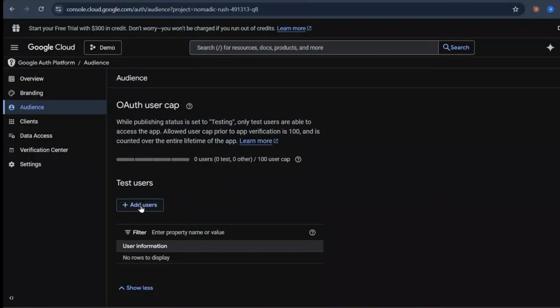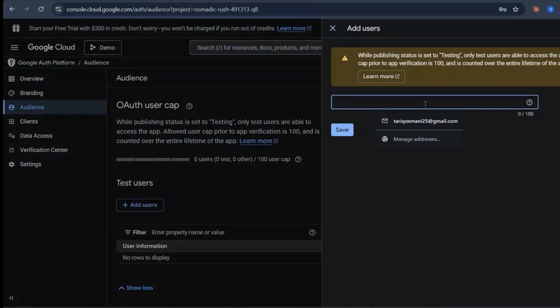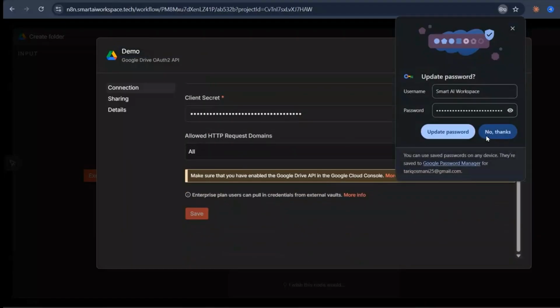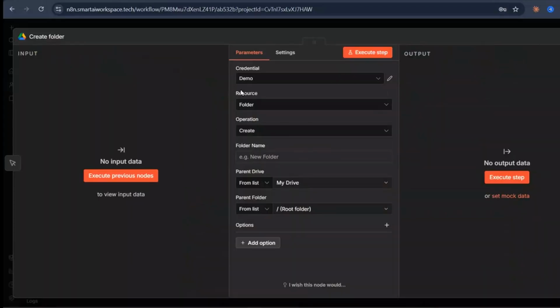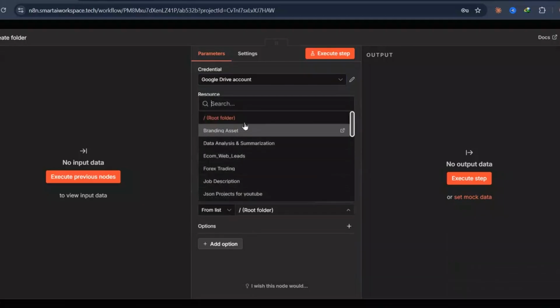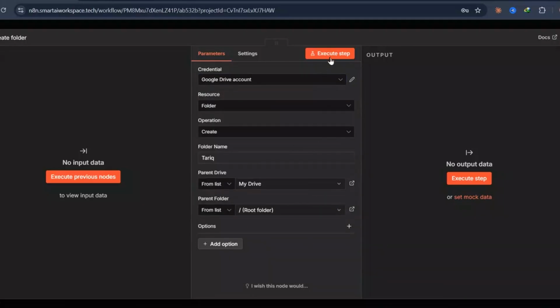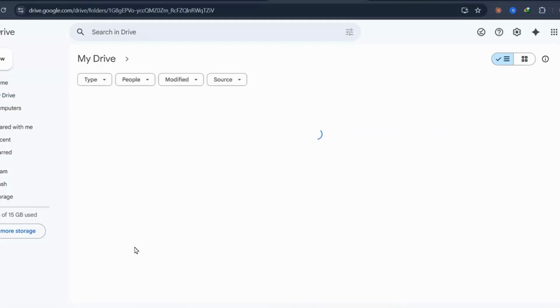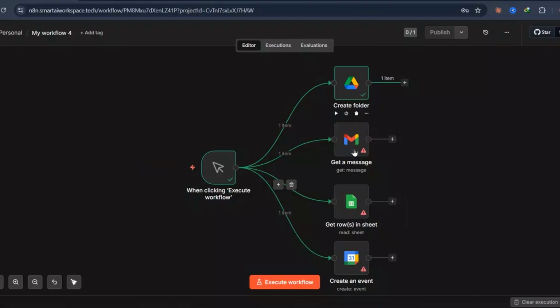One more thing, at the last we have to add our email. We have to add a test user from that email that we want to access their Google Drive, Gmail, or anything else. Here I will select my Gmail and save it. Now you can see it's working, and inside my Google Drive I want to make a folder with the name of Tarek. Now when I execute this step and check my Google Drive, you can see this is the folder that I created by n8n.